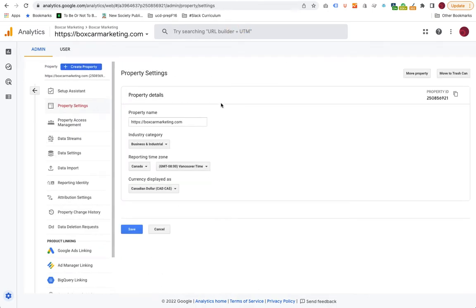Under Property Settings, we have the website and all of this information. If you clicked the Setup Assistant, it should have pulled all of this data over from your Universal Analytics account. So if you see something strange here, then it's also strange in your Universal Analytics account, your GA3 account. So you want to go and change that. If you clicked Create Property, you would have been asked to input this. So again, hopefully this information is what you want it to be.